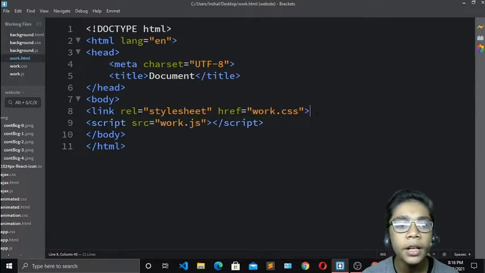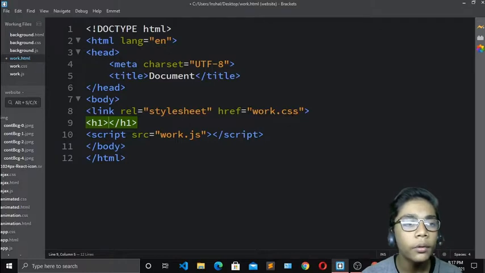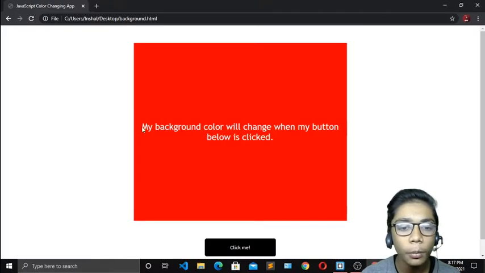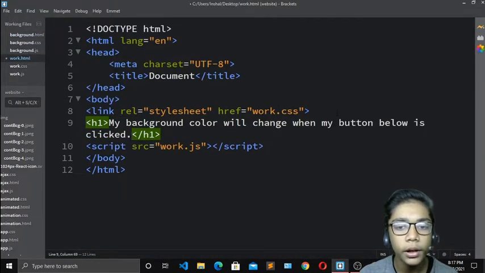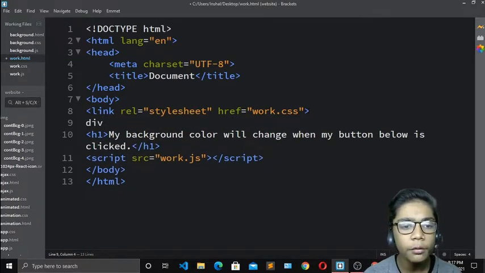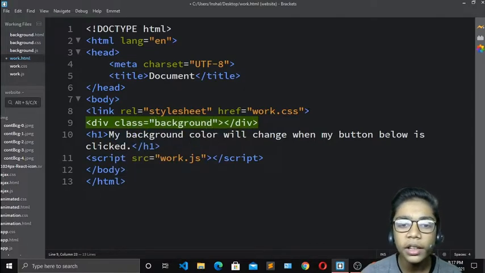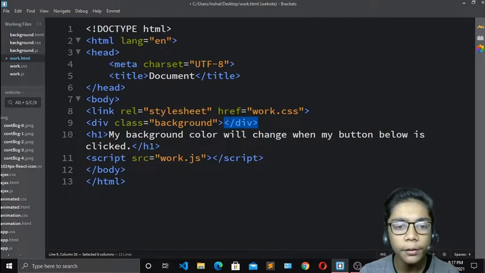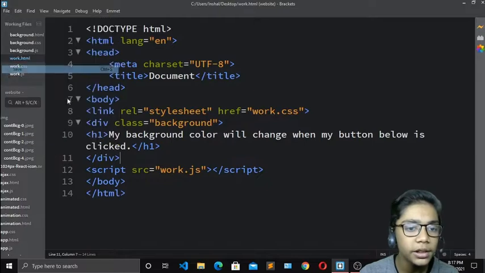I will come underneath my link tag, and over here I will write all the code which I have to write. First of all I will write h1, and hit save. Then I will go to my Google Chrome again and copy this text, come underneath and paste that over here. When you've done that, you have to write a div, and write the class of background. So I will write background. Now you have to copy this close div and paste that over here. Now we have done till here, just hit save.